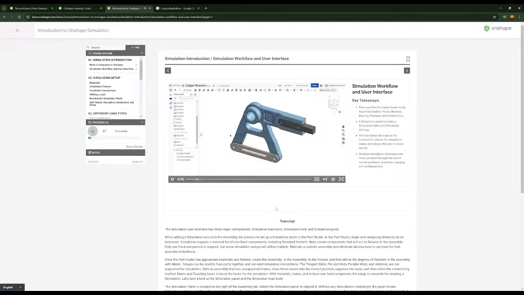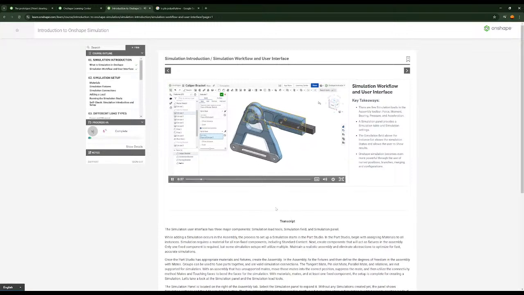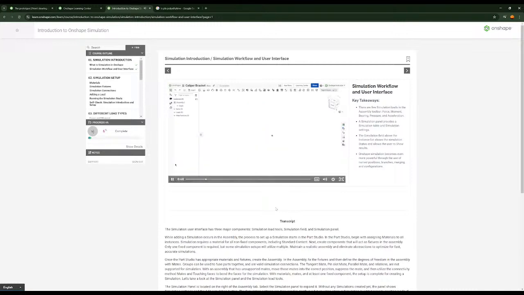Next, create components that will act as fixtures in the assembly. Only one fixed component is required, but some simulation setups will utilize multiple. Maintain a realistic assembly and eliminate abstractions to optimize for fast, accurate simulations. Once the Part Studio has appropriate materials and fixtures, create the assembly. In the assembly, fix the fixtures and then define the degrees of freedom in the assembly with mates. Groups can be used to fuse parts together and are valid simulation connections.